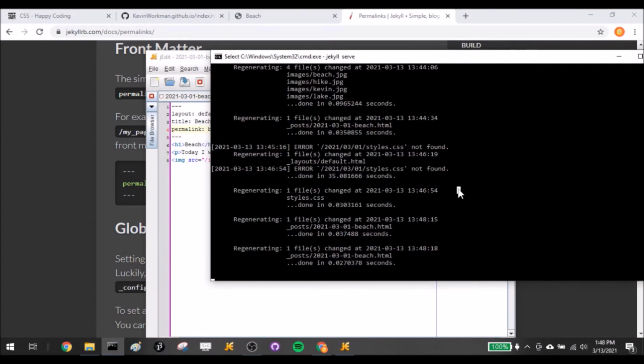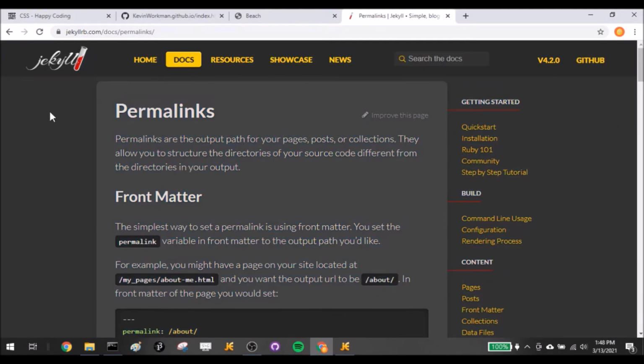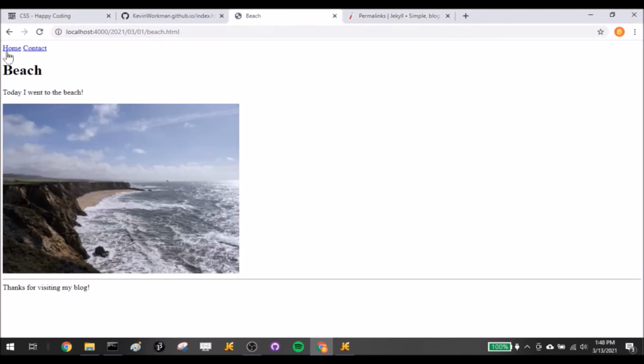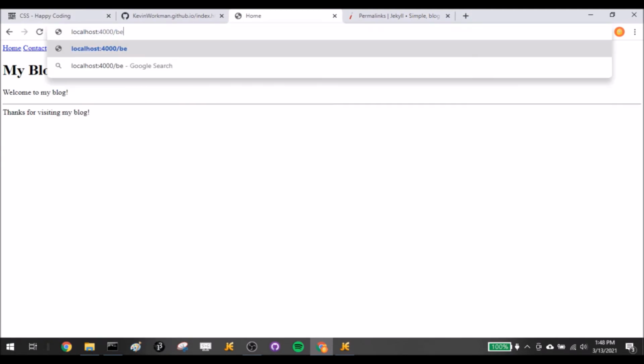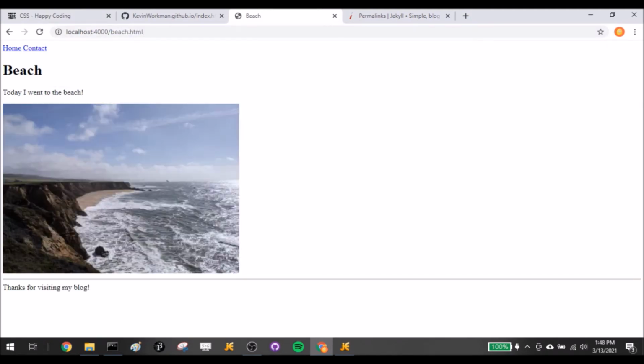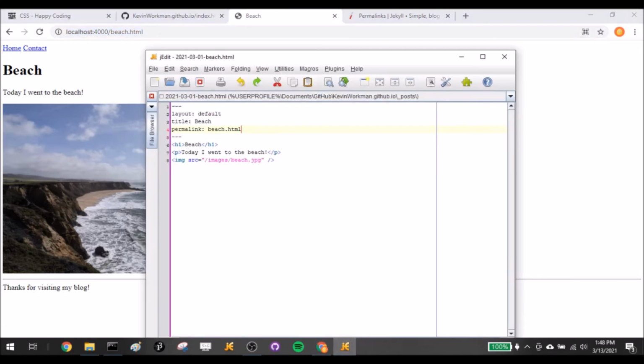And let's see, is Jekyll doing its thing? Where's my command line? It looks right, actually. Now let me go back home and go to beach.html. Yeah, there you go. So this is a little friendlier, but it's going to get a little annoying if I have to specify the permalink everywhere.